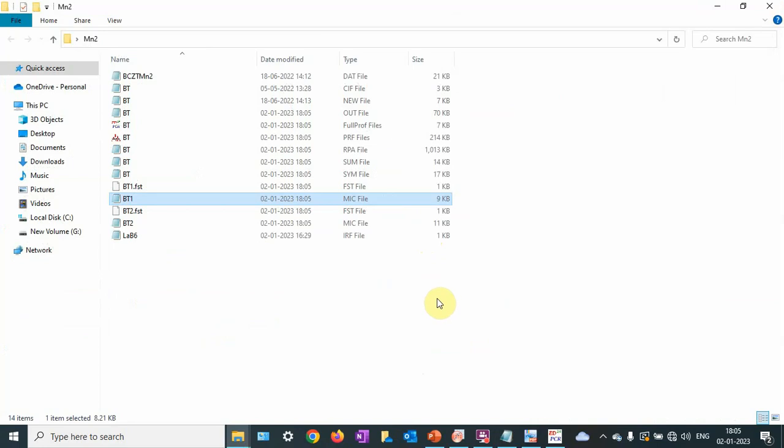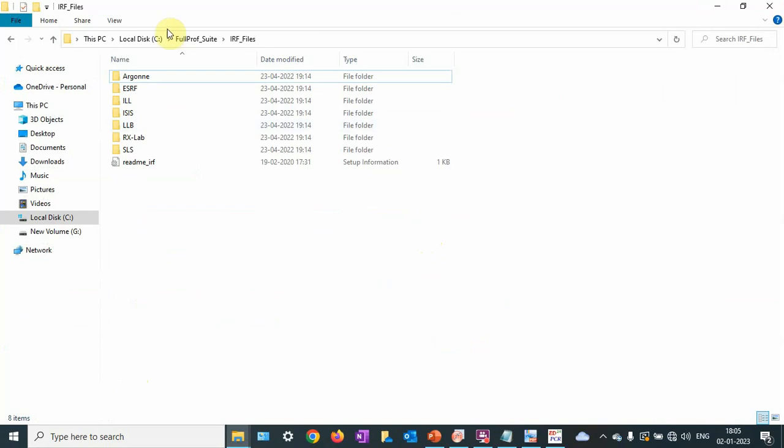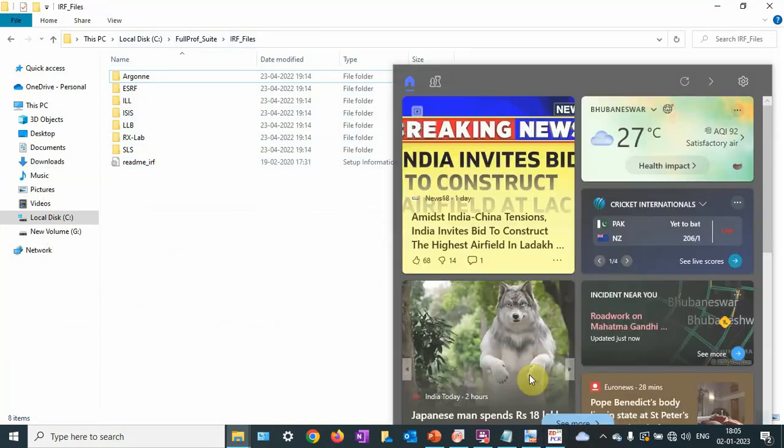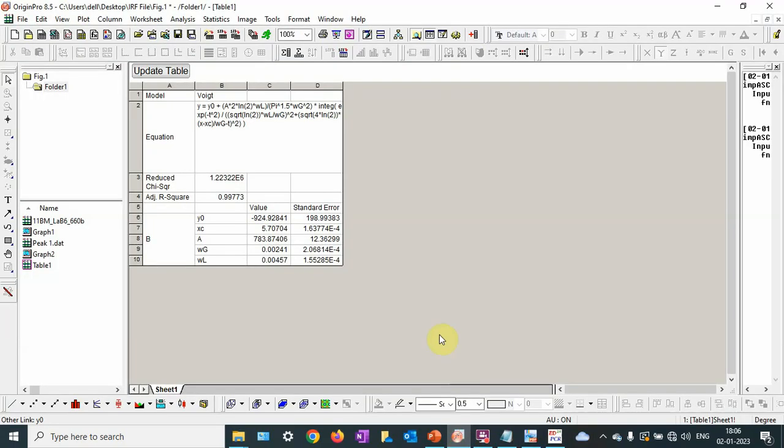I would like to tell you one thing. When you install the FullProf package, if you go to the FullProf Suite, there are many standard IRF files available in the C drive. You can also check it. This is one of the formats I have used. I have done this because I received many requests from students on how to prepare an IRF file. I hope this will benefit you.